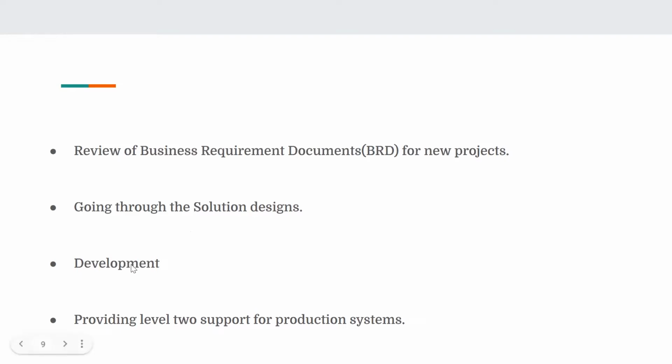Then I will go on with the development. So for development, I will pick a language of choice and start development. Then also, as a developer, depending on the organization, we normally provide level 2 support for production systems. So for example, let's say you had built something a year ago and it's facing some issues in production and you need to debug, see where the problem is. So from time to time, you are providing level 2 support.